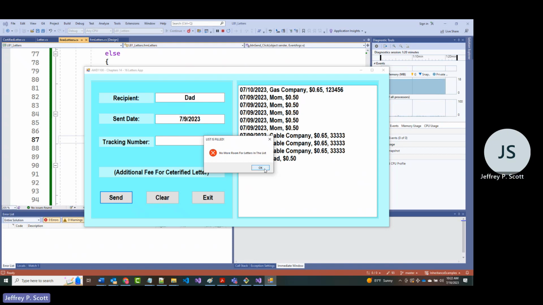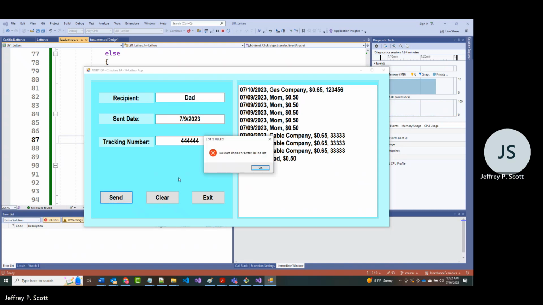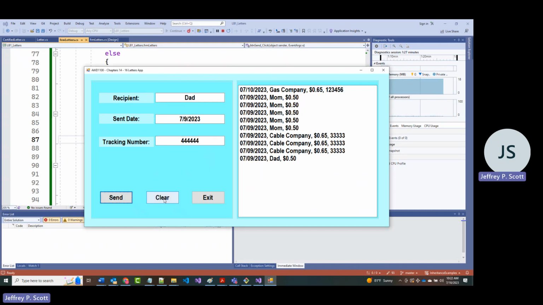Now, if we try again, we shouldn't be allowed to because we have 10 already. No more room. Even if we gave it a tracking number, still get the error. That's good. All right. Everything appears to be working except this is always showing. We don't want that.